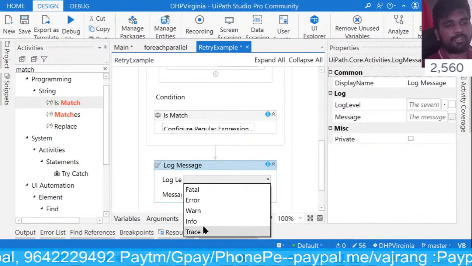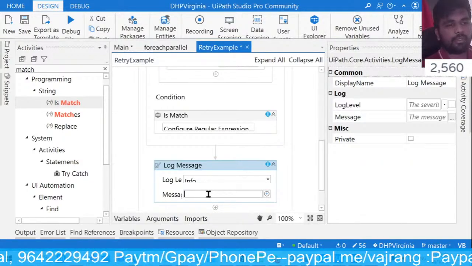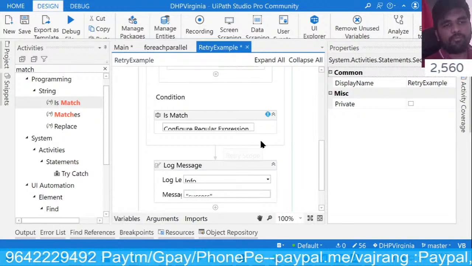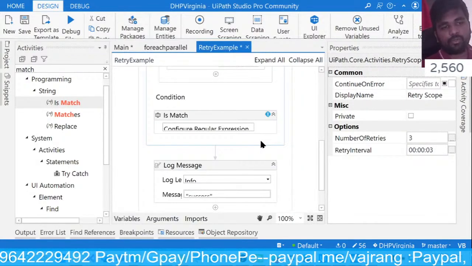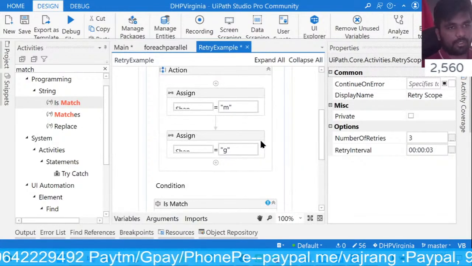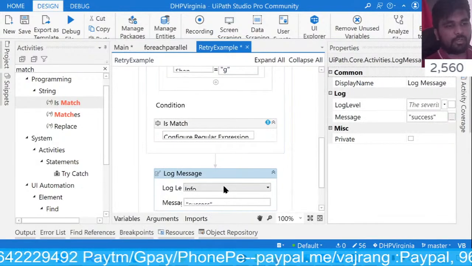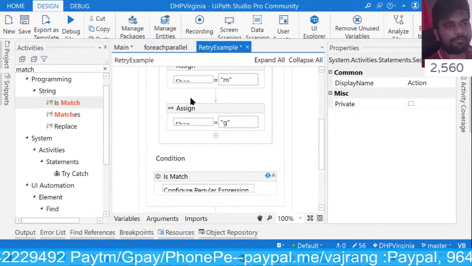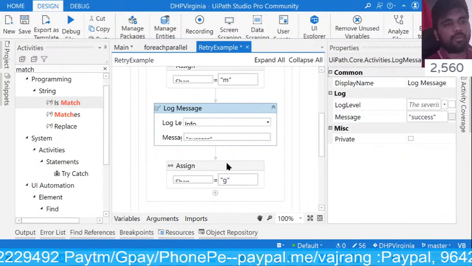Let's give it as info. Let's give it as success. If this retry scope is executed, then only we can go to log message. And let's also keep this log message here.